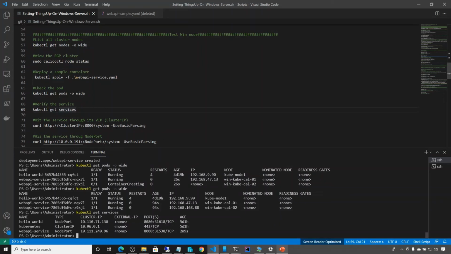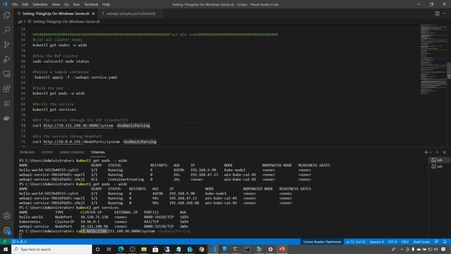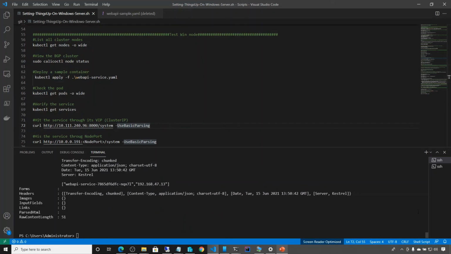Now we can test the service if we add the cluster IP. So I just copy this and we add it here. And remember, the port was 8000. So this is the curl, and this is the cluster IP and port number. And we get the results.